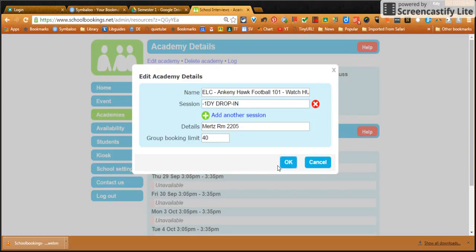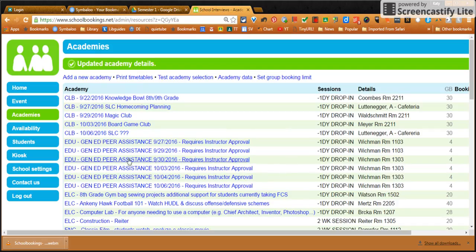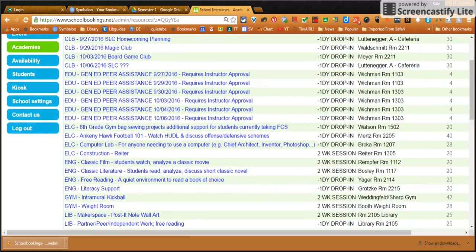Good to know. All right, so now we're going to hit OK. Now it is appropriately labeled, and kids will be able to find it. See the pattern. So now we need to change your availability.